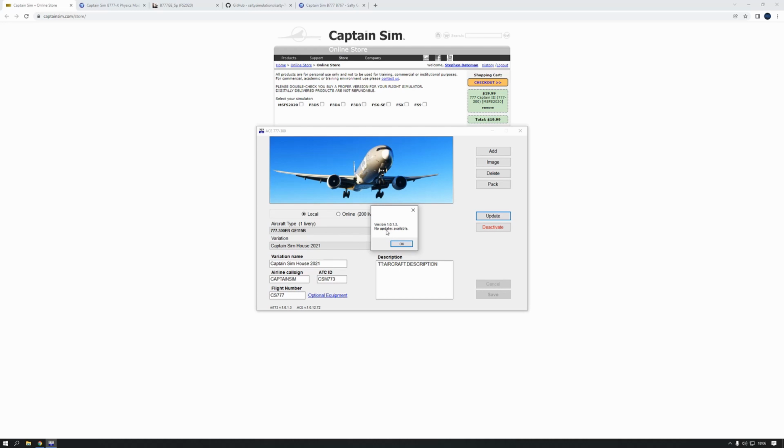And what you see is if you've got the latest up-to-date version, you'll see that. If not, it will take you through an install again and you'll install the latest version of the 777. Okay, so that is imperative. You need to do that first. If you don't, these mods will not work.